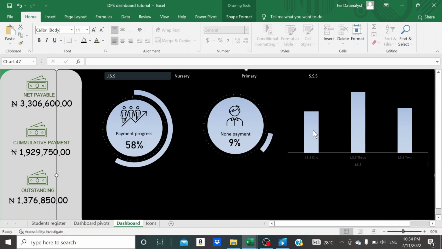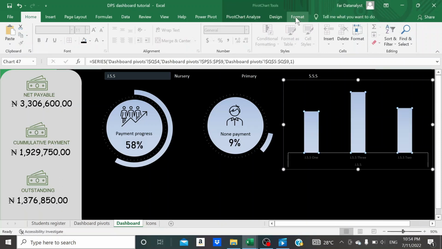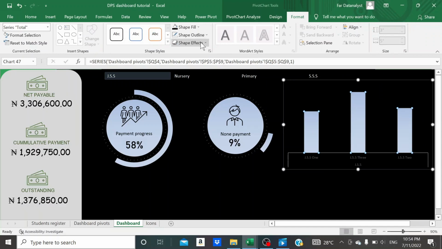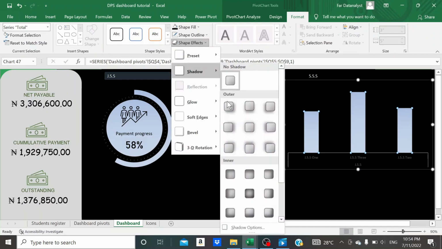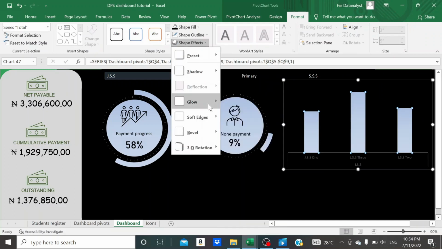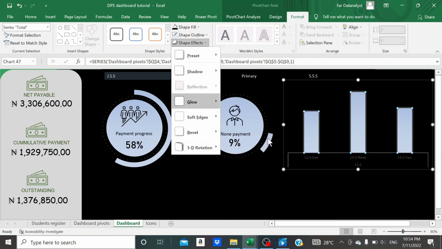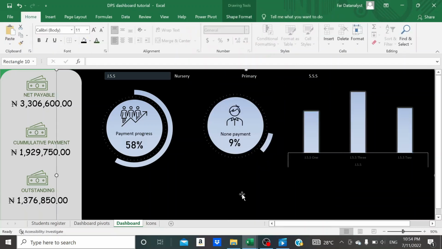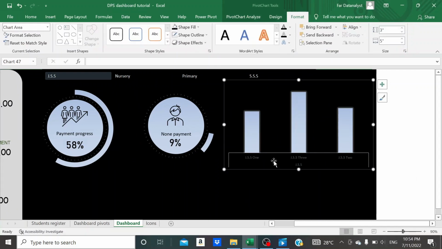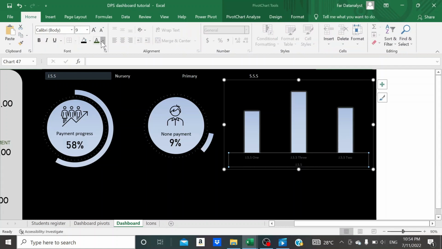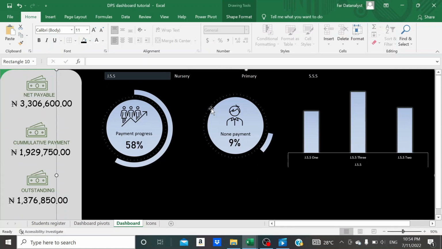Good. So for this, we can probably make it glow. So come to format, shape effects, and come to glow like this. So you can pick this one, the 5 point gray accent color 3. So you can see what we have. For this one, it's for the horizontal axis, giving it a white color, giving it text. So you just come to this and good. And now this is what we have.